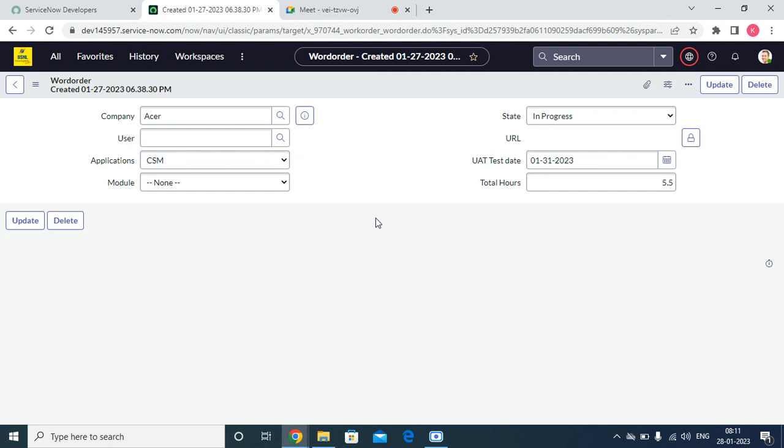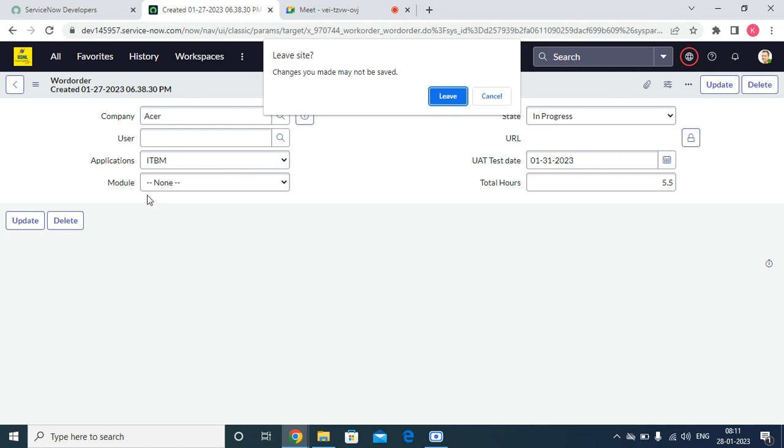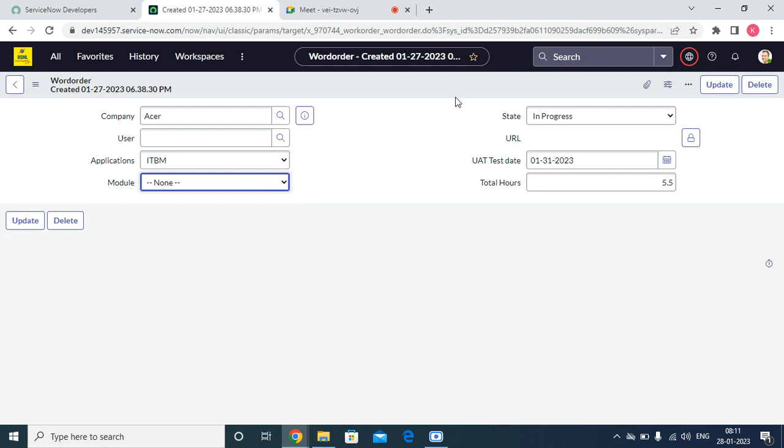If I go to the CSM, it's not showing anything, and if I go to the HRSD, it's nothing. So till now, we have only informed the system that this module field is depending upon the application field, but we have not said for which one we need to configure. If you want to configure, right click, go to the configure dictionary, and just click on leave.